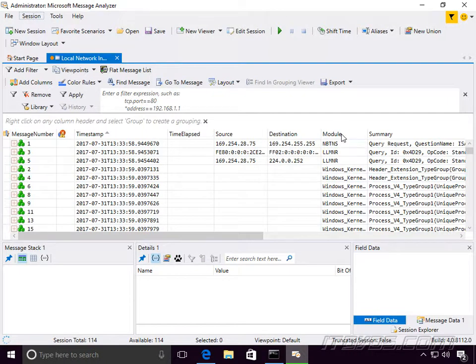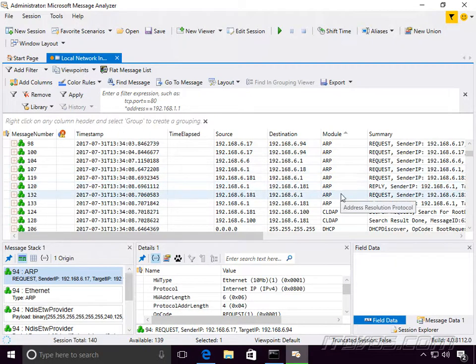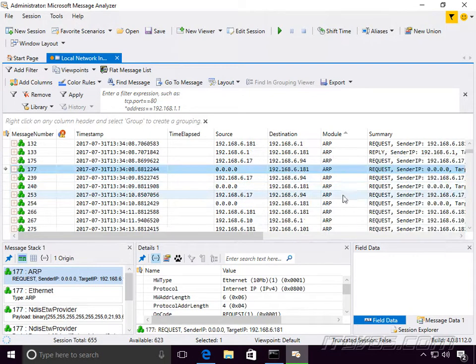And I'm going to go up here and sort it by module. This can make it a little bit easier to look at because we can see there's a lot of different types of traffic coming through here. And we're looking for DHCP. There it is.